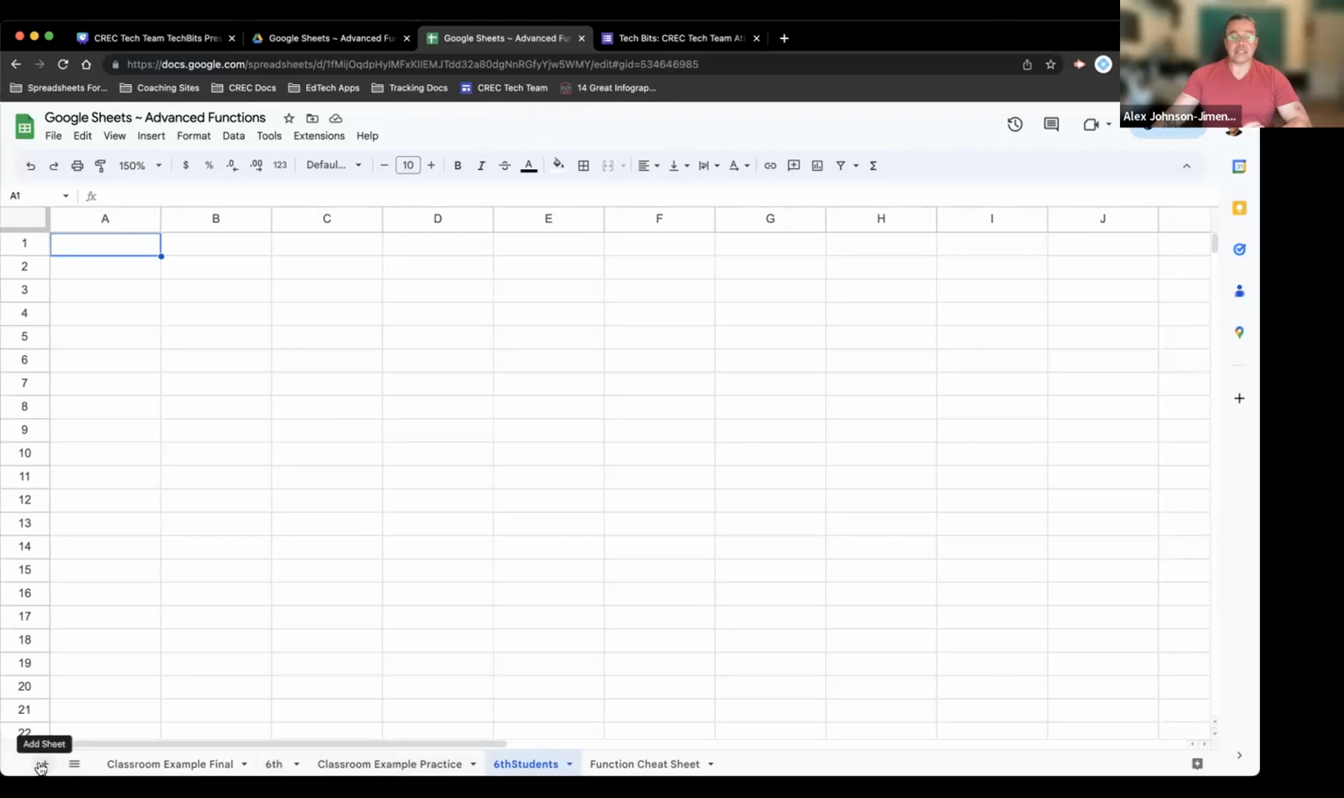So what I did was I clicked on the plus sign in the lower left-hand corner. It gave me a sheet. Yours might be sheet 2, 3, 4, 5. It might be any number. And then I double clicked on the tab, and I just typed in a new name for that sheet. This is where I'm going to bring in my 6th grade students.